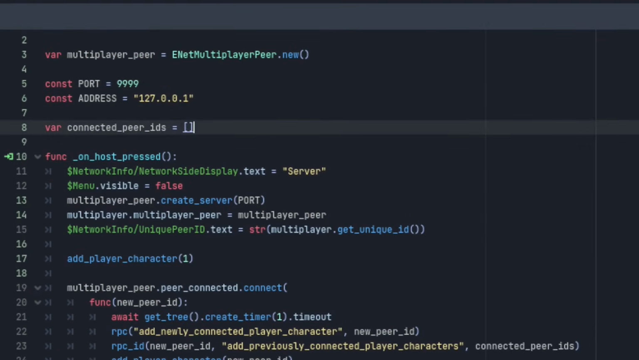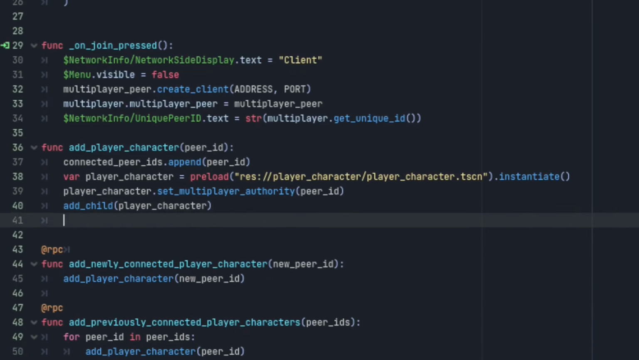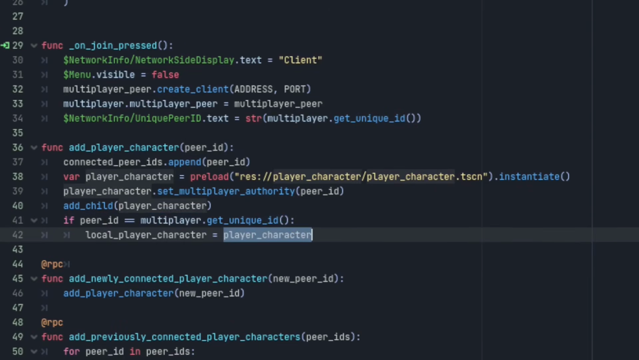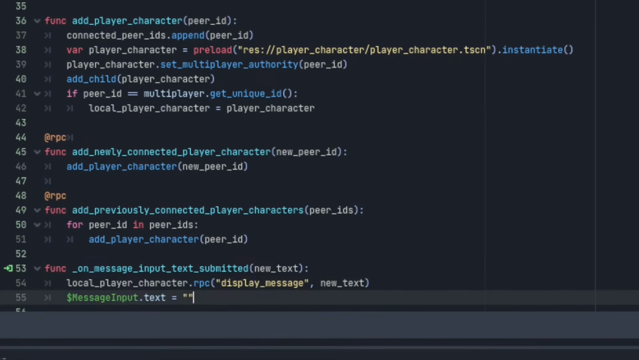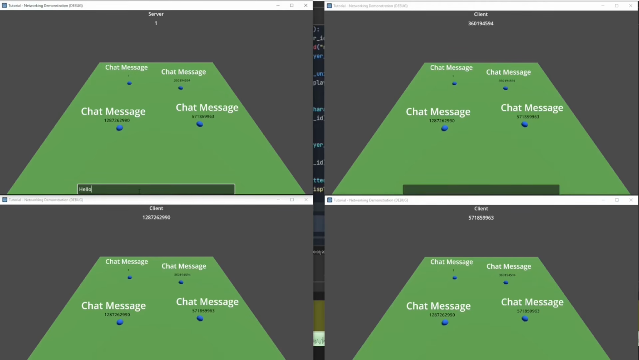So let's first create a variable called local player character. Then in the add player character function, we'll check if the peer ID of the character being added matches the unique ID of this peer. If so, we'll set the character to this variable. And I'll make the line edit blank and no longer have focus after the text is submitted. Now when we type something, then press enter, it appears above our character on all game instances, except for the locally controlled player.